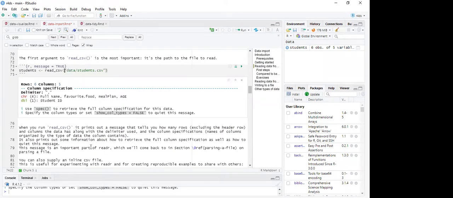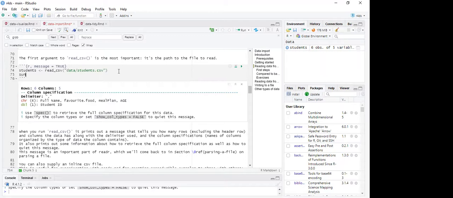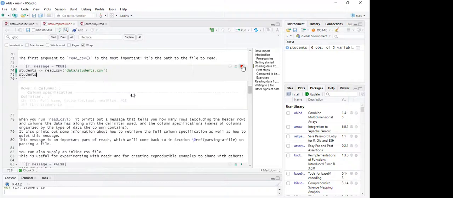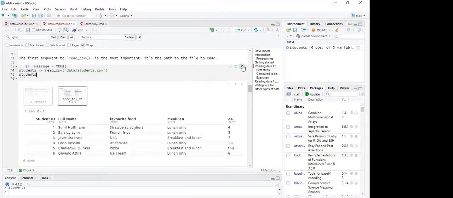Now, when you run read_csv, it prints out a message. So if you type students, I think now we would have the data frame. Exactly. Okay, so now we have the students as a table. We have the student ID, the full name as a character, the favorite food as character, the meal plan as character, and then the age as character.